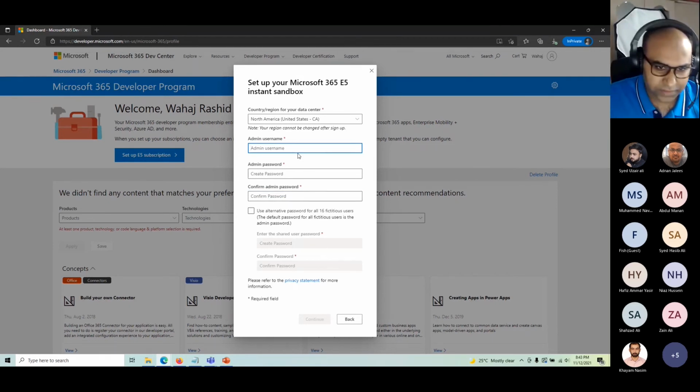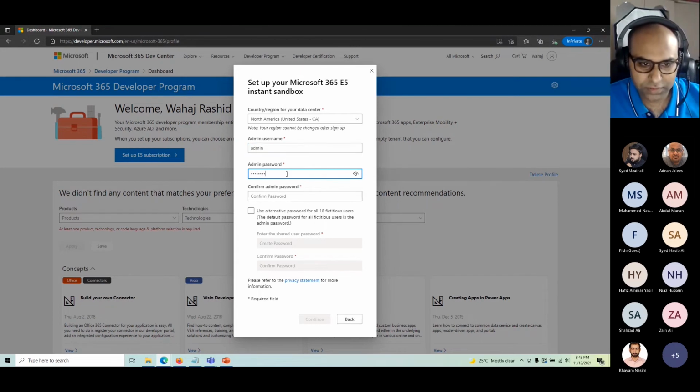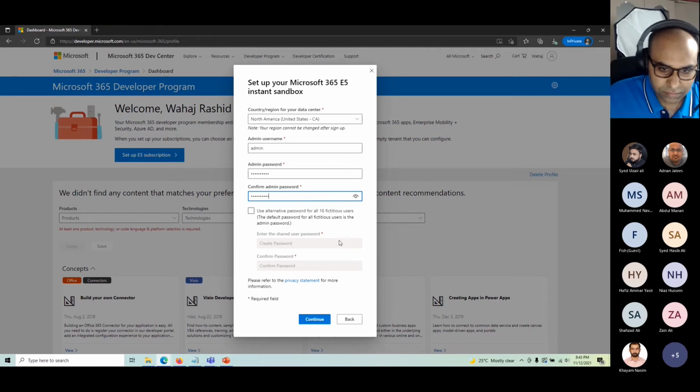So first you need to create an admin username. You can call it anything. I usually call it admin. Some strong password. I'll just put something here. Okay, so because this is Microsoft, this is just a fictitious account where you are going to just test it. So you can again use the same password.